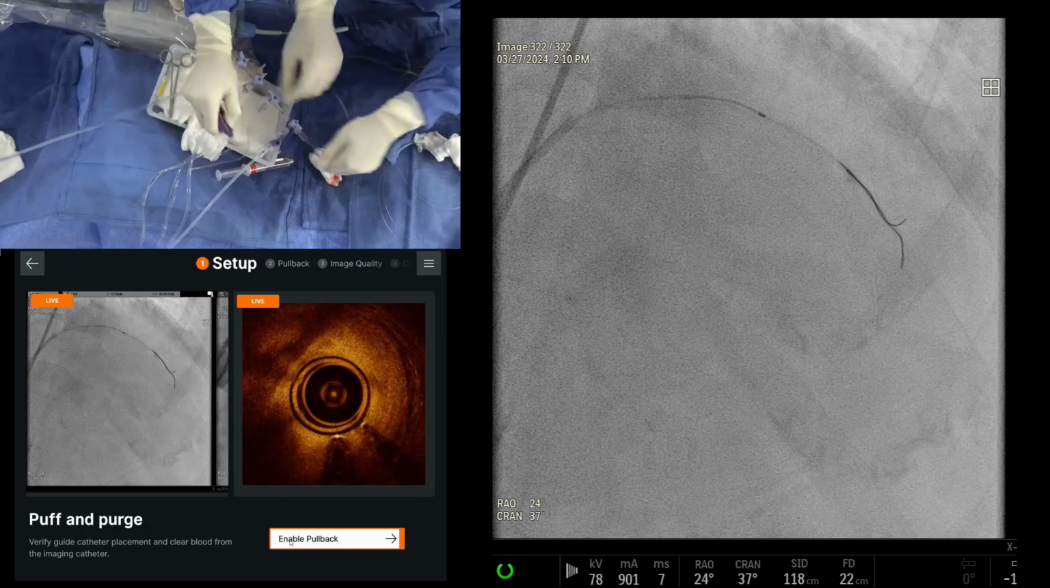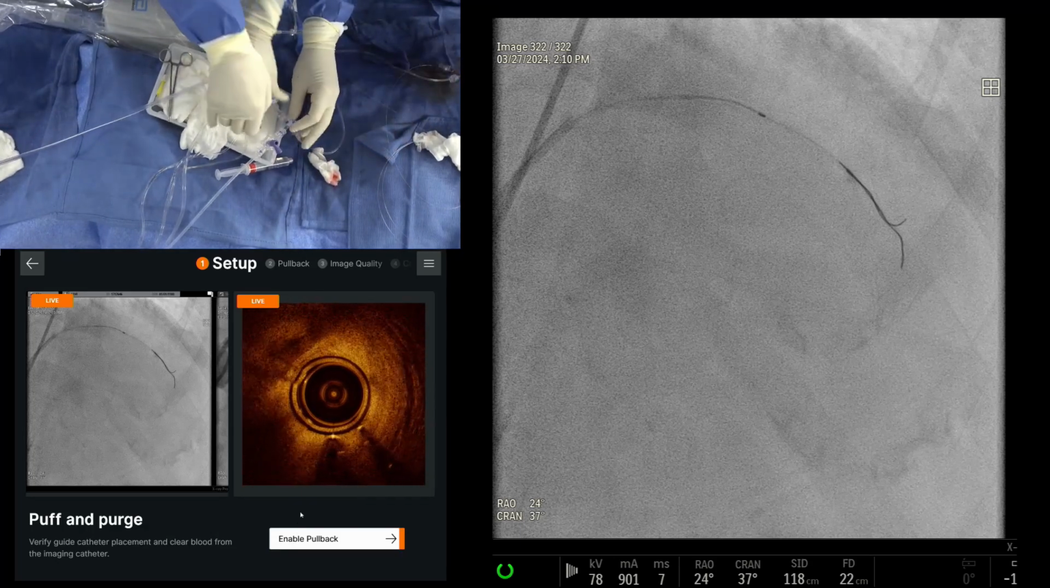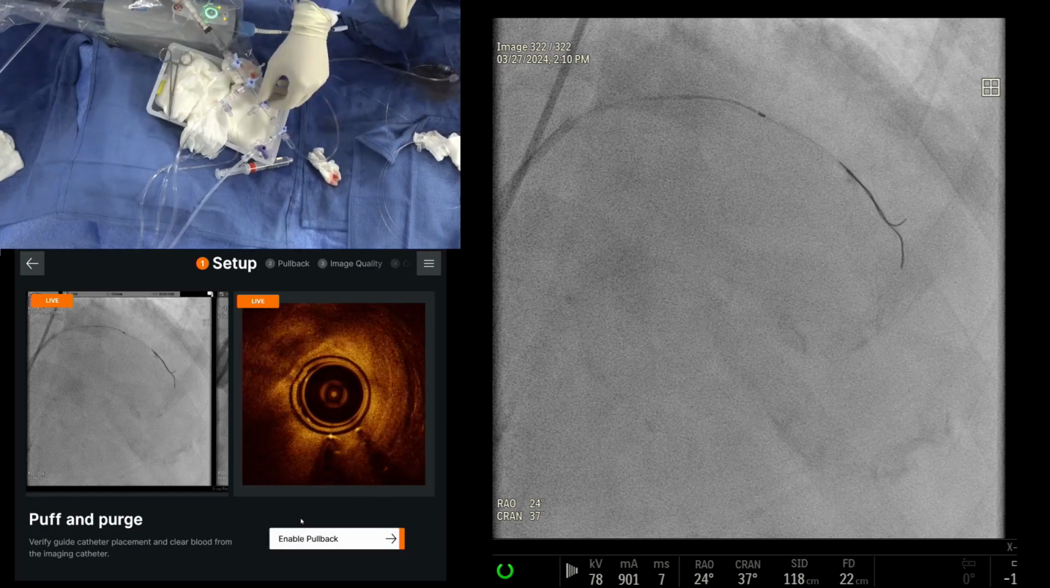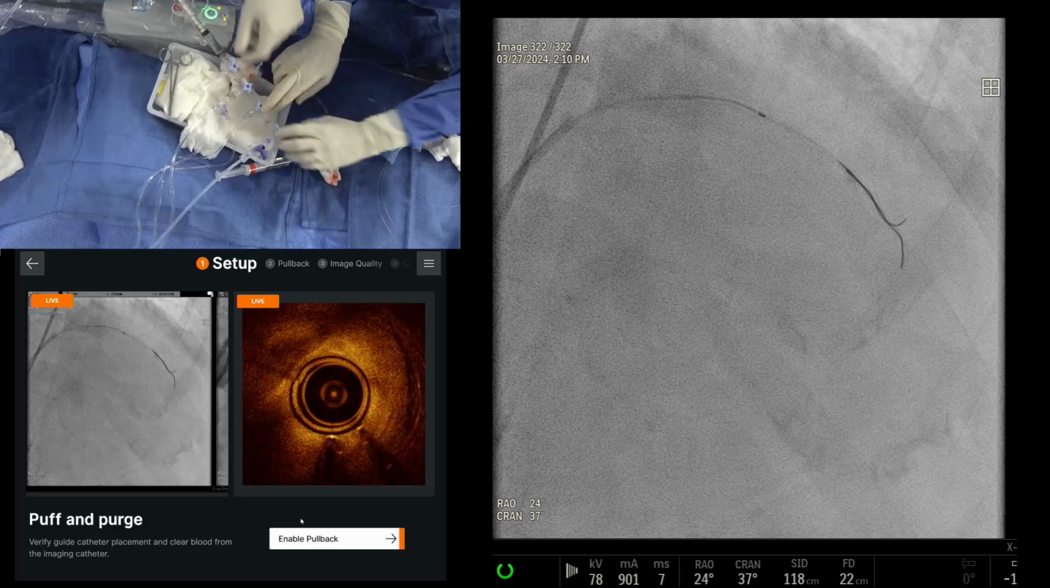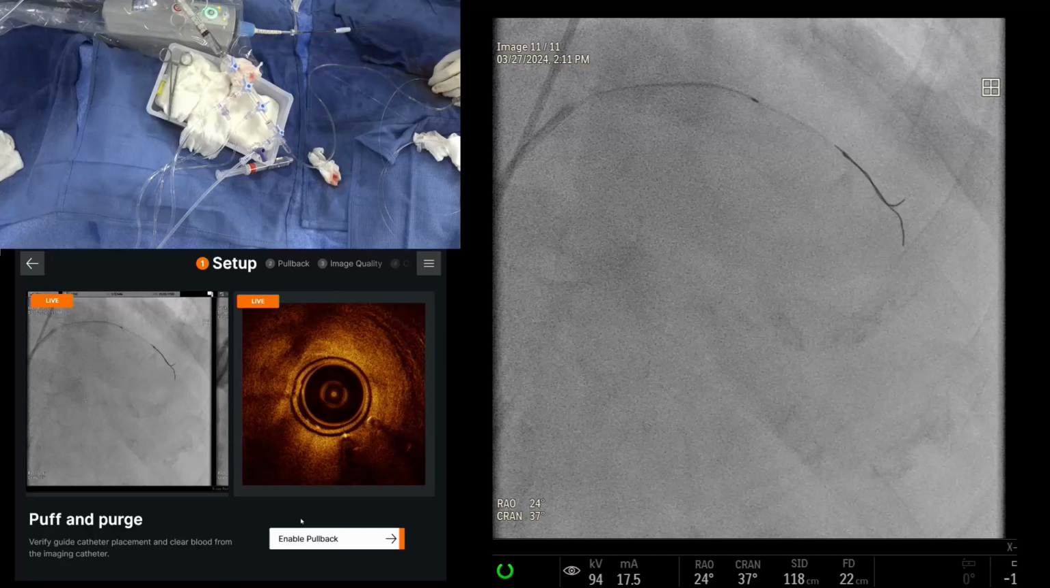Go forward this way. We're going to do the OCT right now, doing the setup to inject the very large volume that needs to be injected in order to create the column of contrast that's needed.